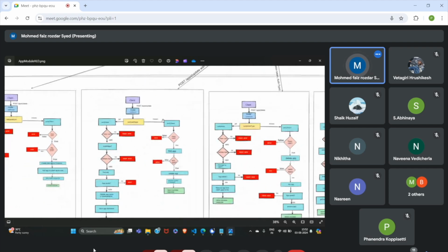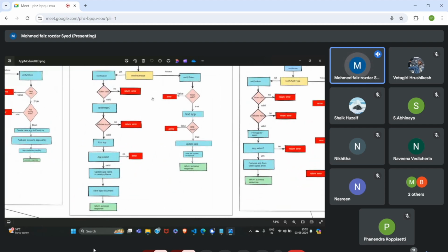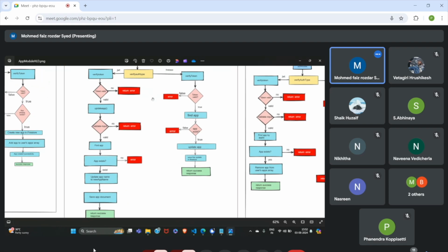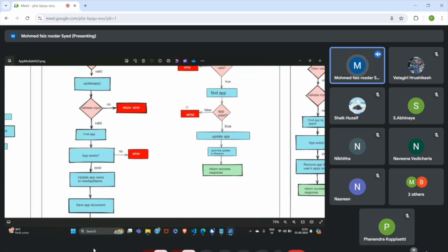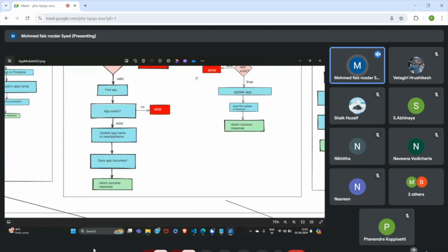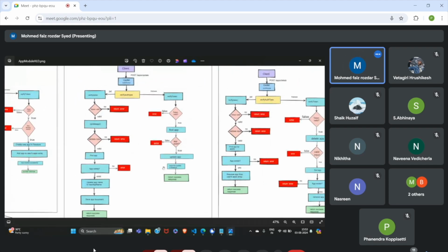Next, coming to the update. Update is same as creating. I mean, the first steps will be same as creating an app. After the validation of the token, whatever details are sent by the user, those details will be updated in the app. But before updating, we will find the app based on the app ID. And if the app exists, we will update those specific details which are sent by the user, and then we will send a success response.